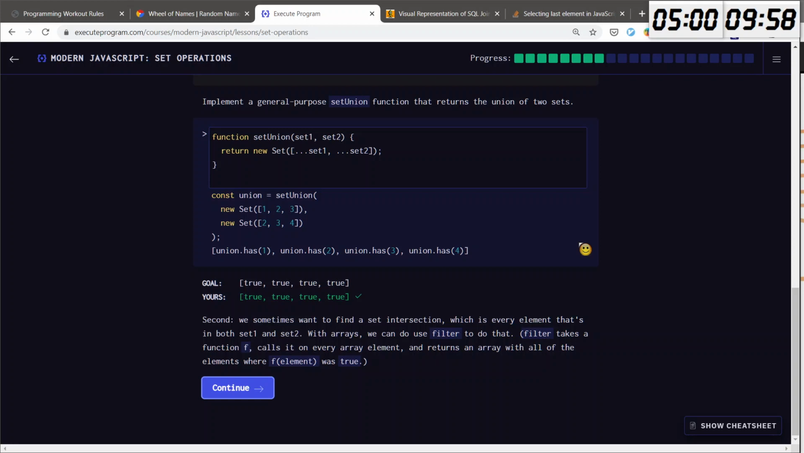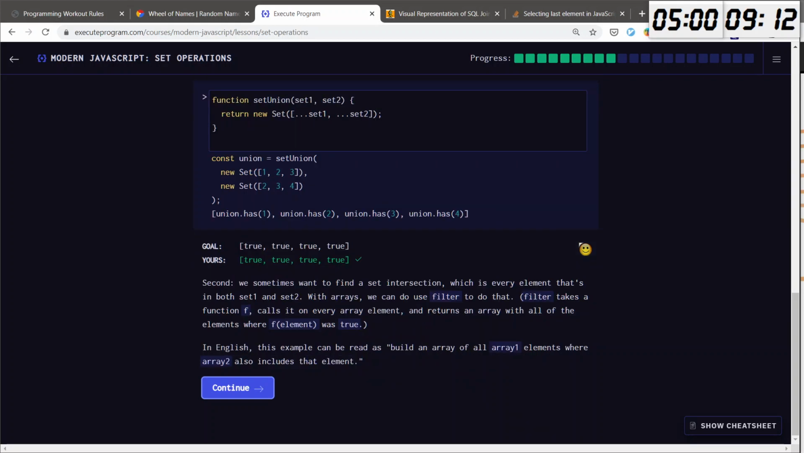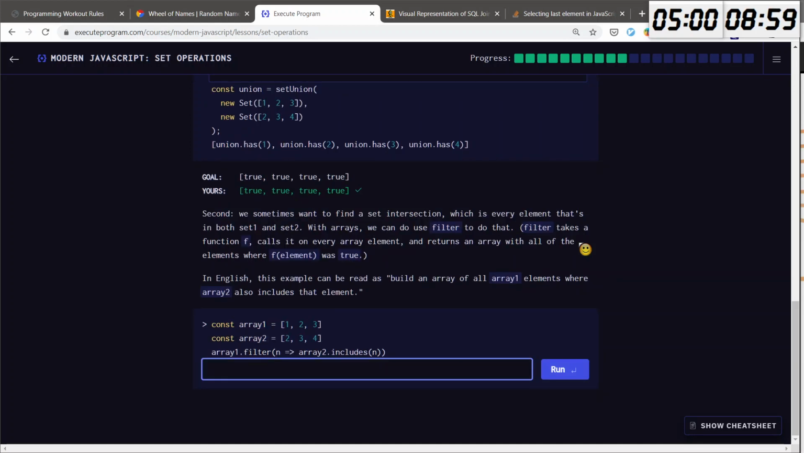Second, we sometimes want to find the set intersection, which is every element that's in both set 1 and set 2. With arrays, we can use filter. Filter takes a function f, calls it on every array element, and returns an array with all of the elements where f of element was true. In English, this example can be read as: build an array of all array 1 elements, where array 2 also includes that element.